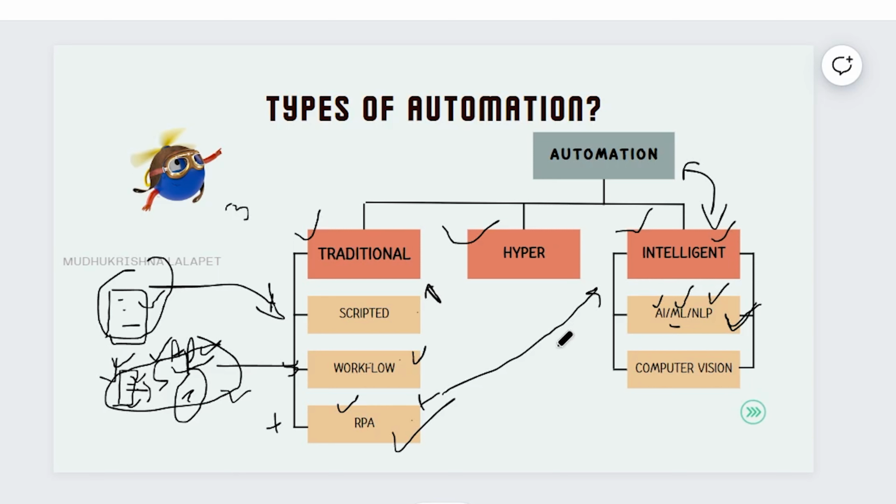So NLP is a branch of AI that deals with human interaction between computers and human languages. And computer vision is a field of AI that enables computers to interpret and analyze visual information from images or videos. Simply, this can give automation a brain, and this can give automation eyes.